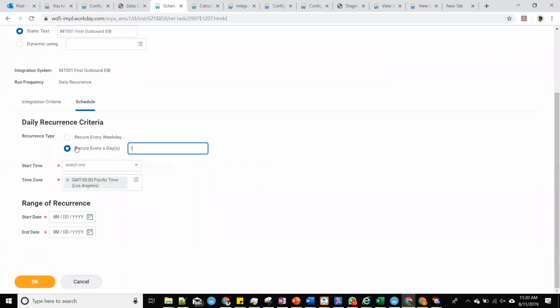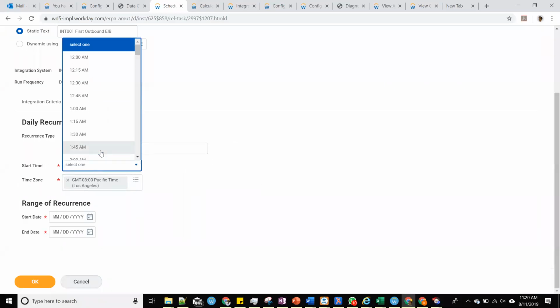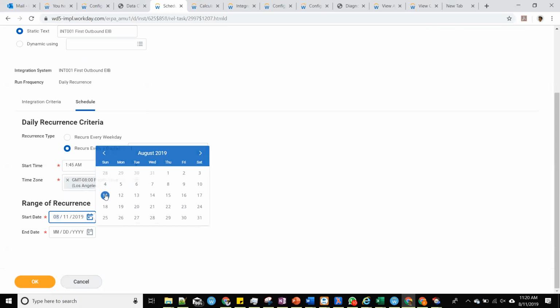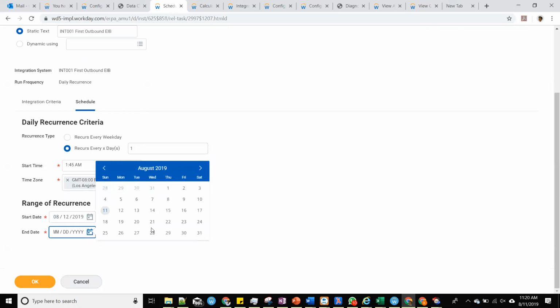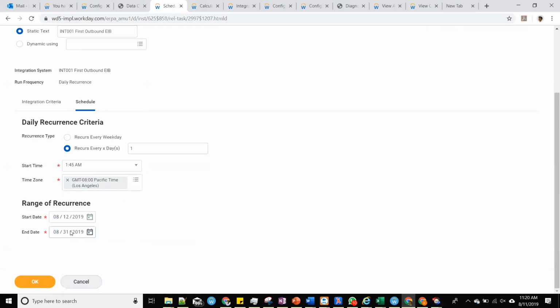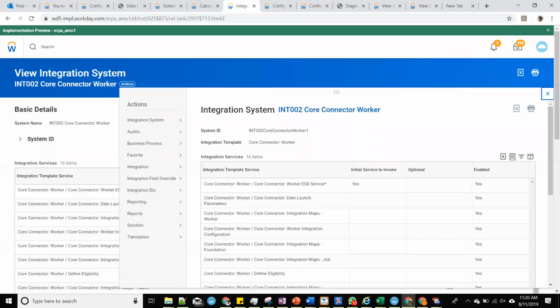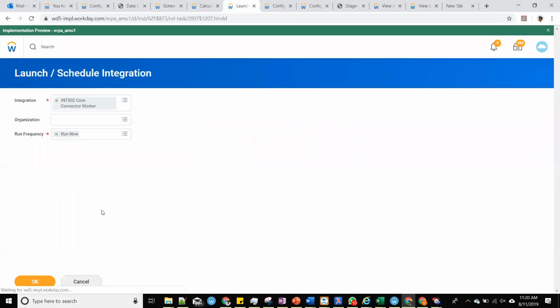And I would say recur every 1 day, recur every day at 1:45 a.m. Pacific Standard Time, and start from today. I think I have to start from tomorrow. 1:45 is already done, and in the next month, something or you can go for 2020. And this schedule will run every day at 1:45, and it will run the integration automatically, right? So similarly, like Core Connector, you can also do that.